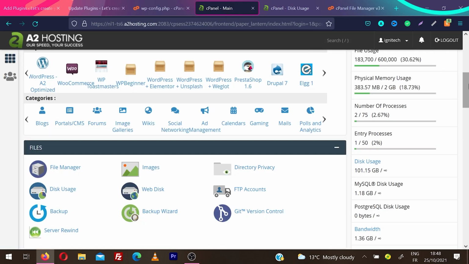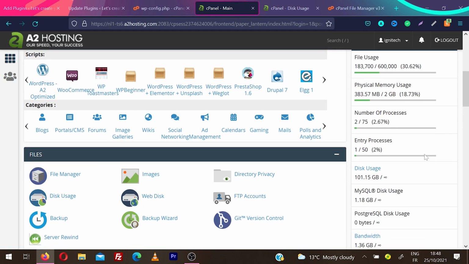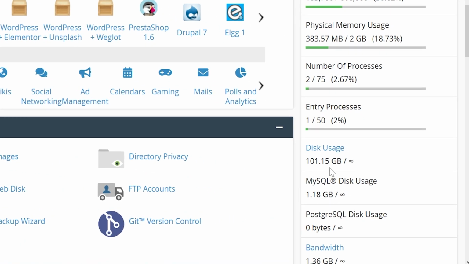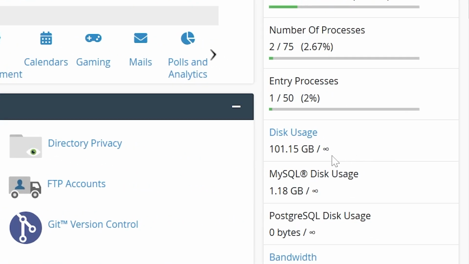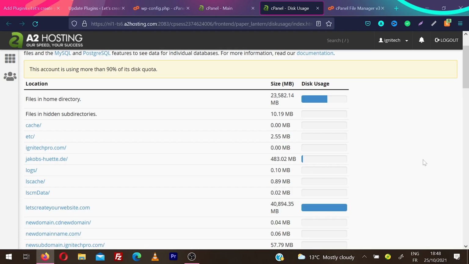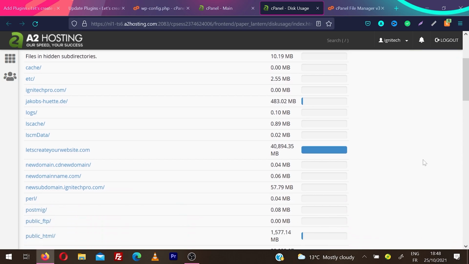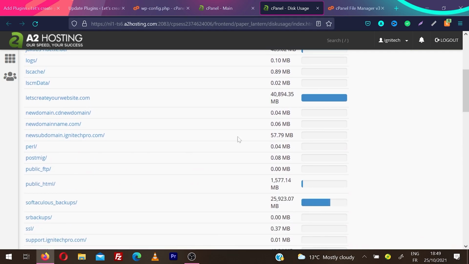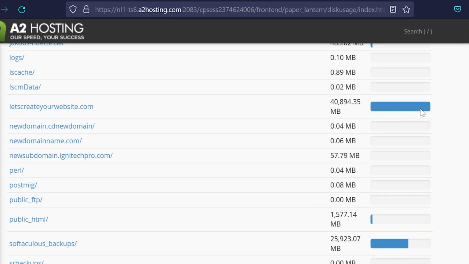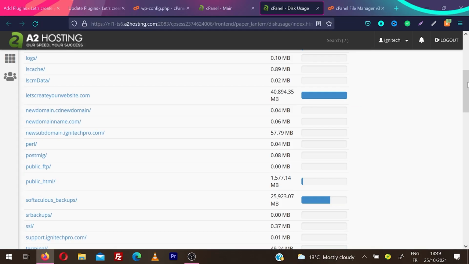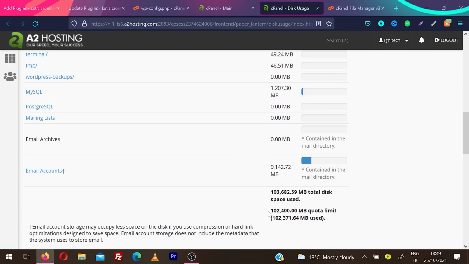So if you log into your cPanel, you can see here I have no issues with my disk usage. It is showing that I'm using 101 GB out of the infinite space. But normally it is not really infinite space. If I click on disk usage, you can see all the files and folders in my home directory. If I scroll down here, you can see this folder is taking so much space. It is completely full. And if I scroll the page, you can see the total quota allowed on my server for files is around 102 GB and I'm using 103 GB. So now I need to clean up some files.